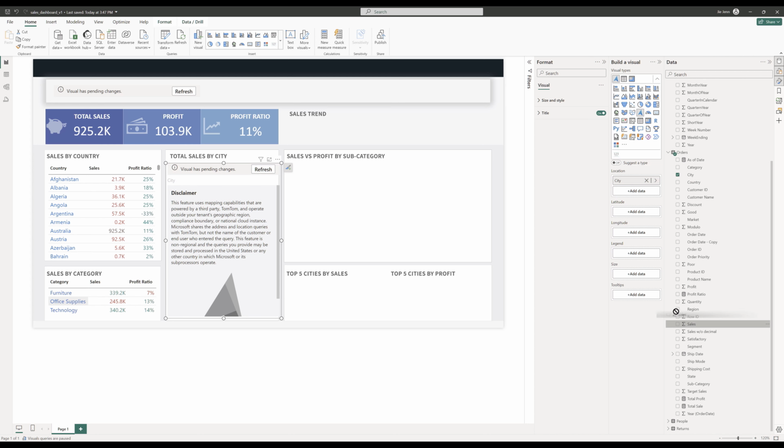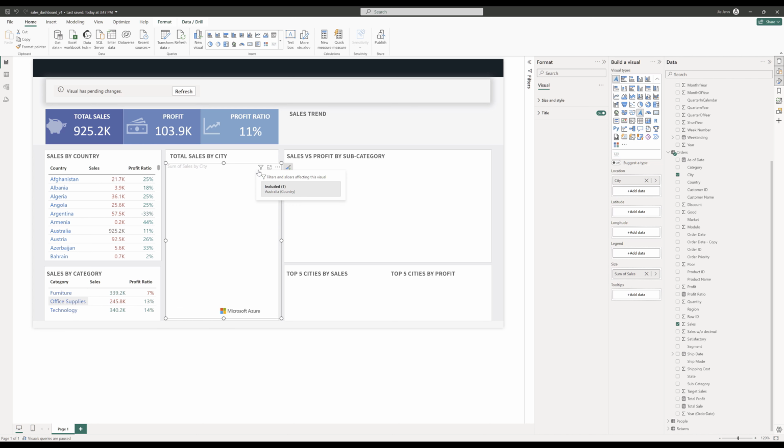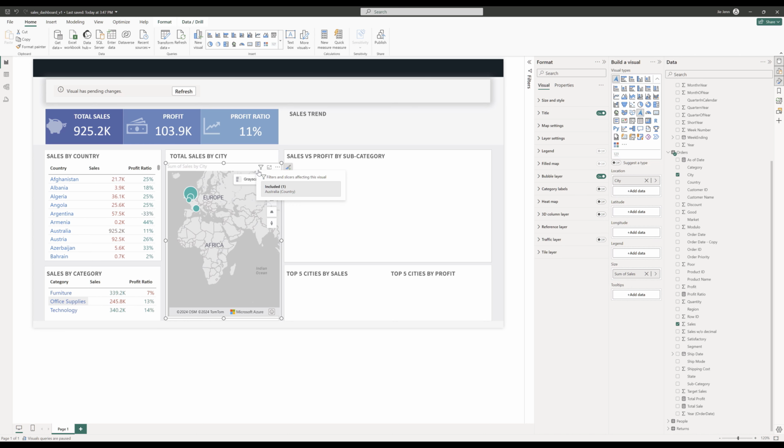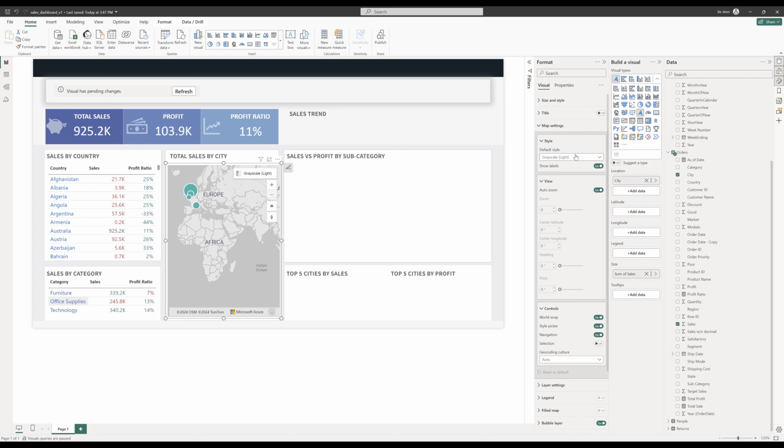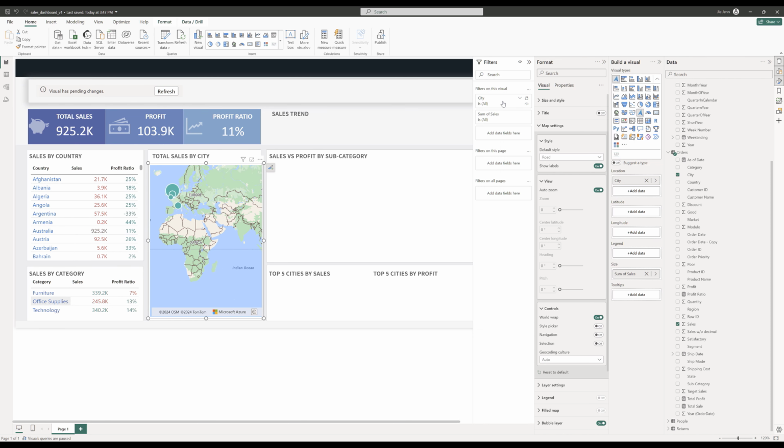Then I'm going to drag the sales column to the size field and refresh. Now go ahead and turn off the title. And on the map settings, I'm going to change the style from default to row. And you can play around with different styles. Then I'm going to turn off style picker in navigation. I'm going to expand filters here.